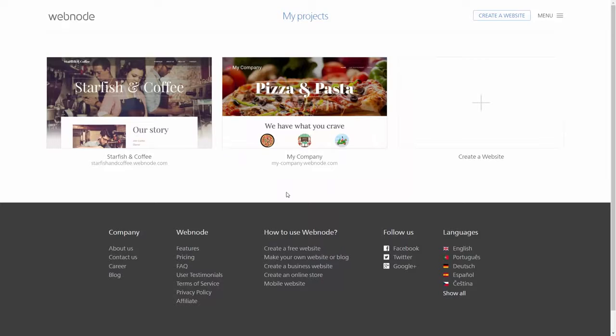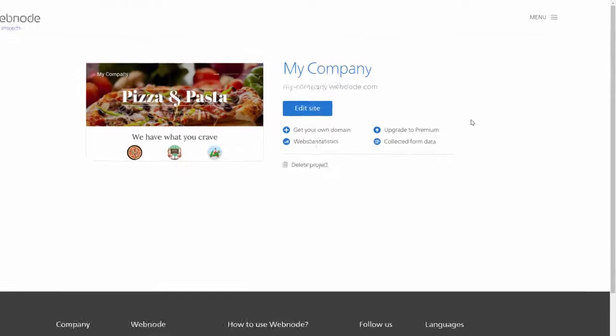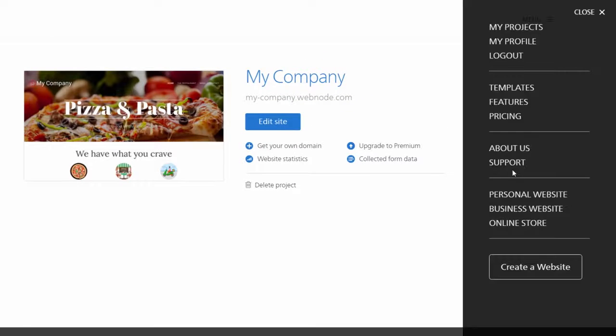If you need to contact the support staff or check out the knowledge base, go to your My Projects page and choose the website you have a question about. Click on Menu and then Support.